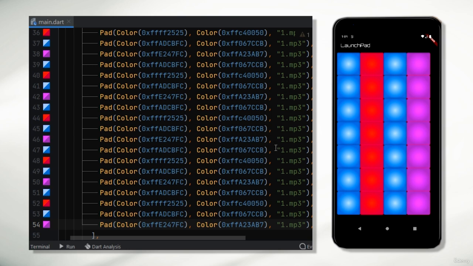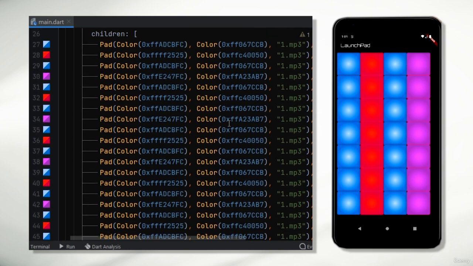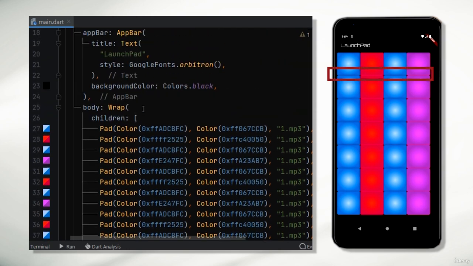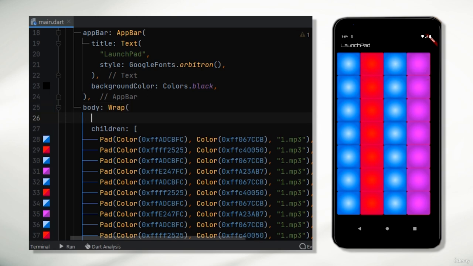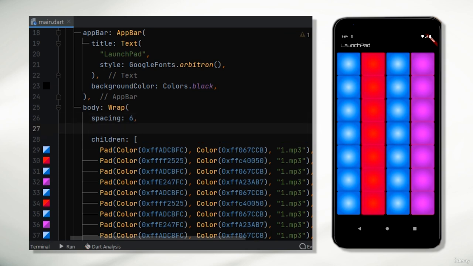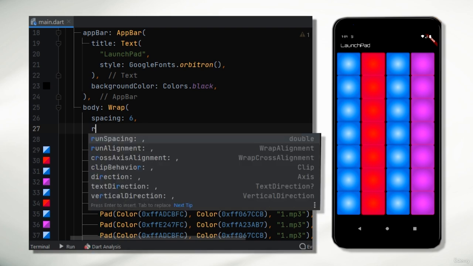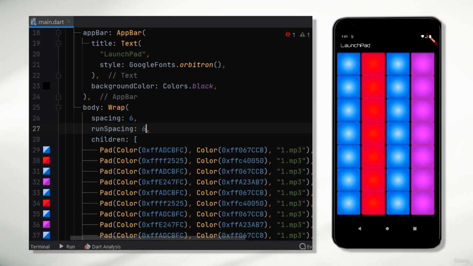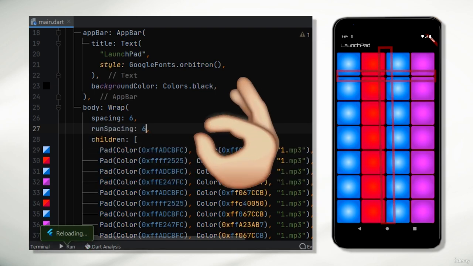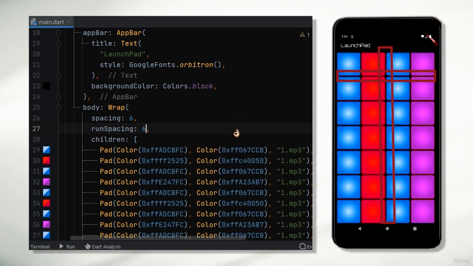And you can see that our Launchpad is almost ready. We just need to do something with the spacing of the pads. Let's add the spacing property in the Wrap widget then, and give it a value of 6. Inside the Run spacing, we can put the same value. Now the app looks really amazing and the spacing is perfect.